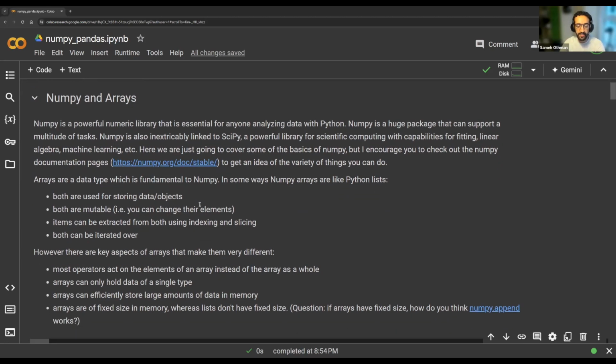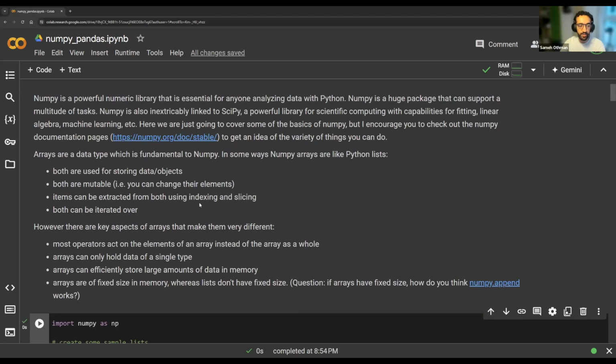The indexing and slicing applies to both of them similarly, and since both of them have multiple values, we can iterate over them, which we will come to later. Some differences between them are that the operators that you apply on a list apply on the whole list as one object. But in the arrays, they apply to each element independently. So usually it's element-wise operations.